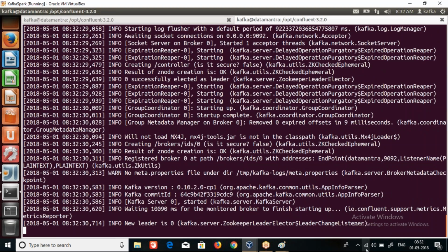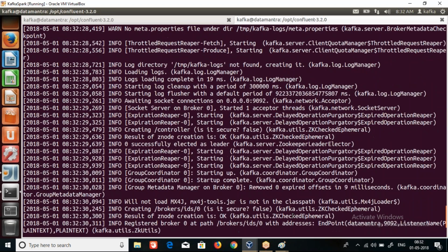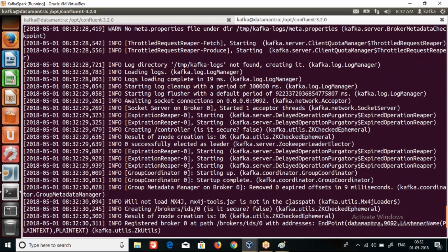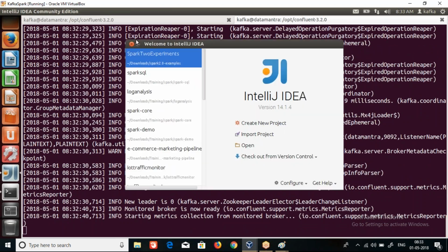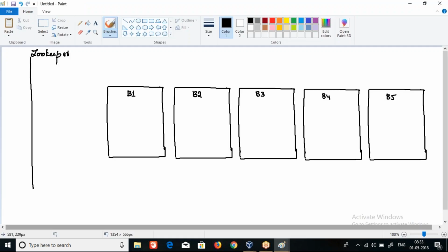Now once we start the broker, the Kafka broker's default port is 9092. Somewhere it should be mentioned. We can see that later in the configuration file. We will have that in the properties file. So our broker is up and running. Let's assume that multiple brokers are up and running.